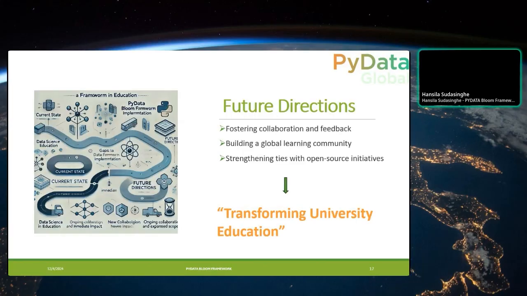Then, for future direction, as a suggestion, I need something. Now we have the current state, and I told you we have some kind of gap. To address it, we need collaboration and feedback from the community, especially the open-source community and industry people related to Python, the KDD process, machine learning, and so on. We can work collaboratively and bridge this gap using the global learning community. My idea is how we can transform our university education to be more practical.